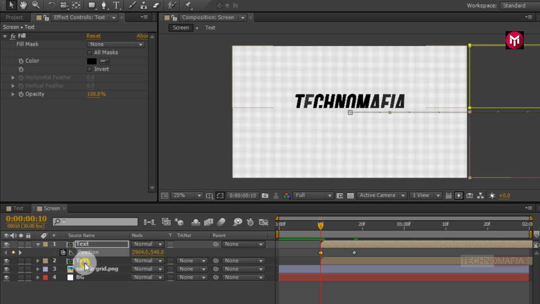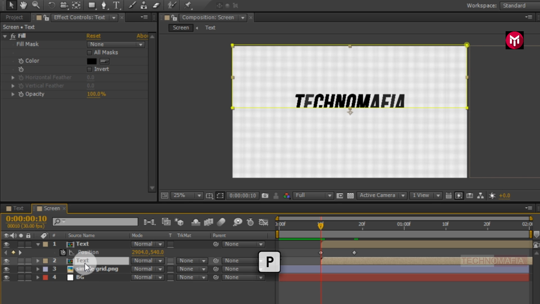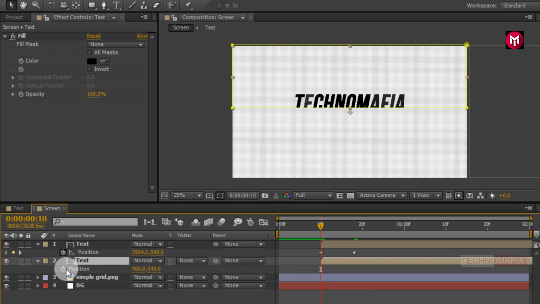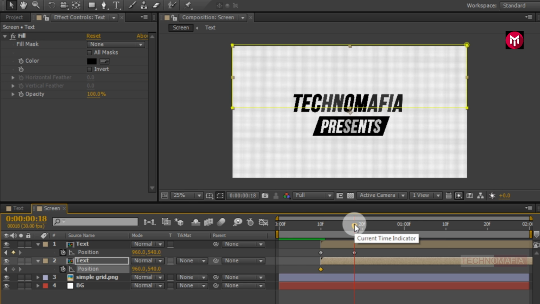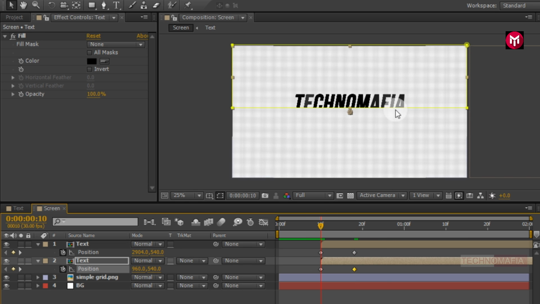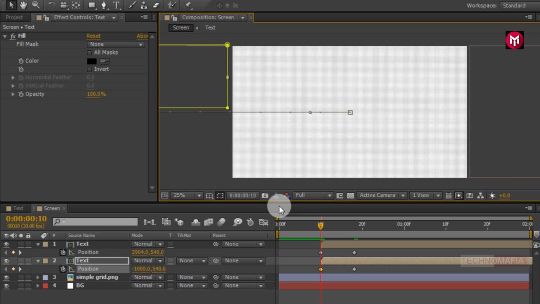Now select the other text layer. Press P to bring up the position. Now create a keyframe for position. Now go to 18 frames. Create another keyframe for position. Now come back to the first keyframe. Now let's change the position for the text composition. Let's see the preview.